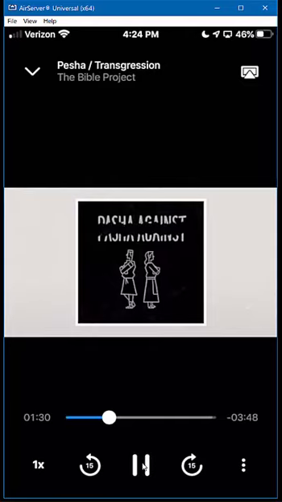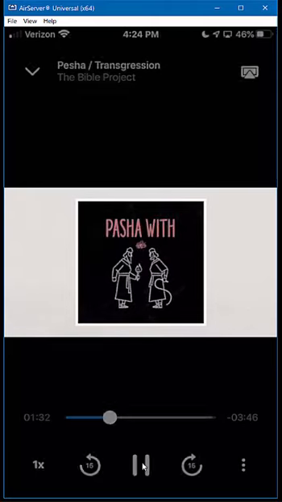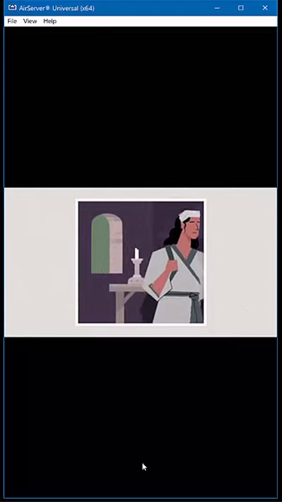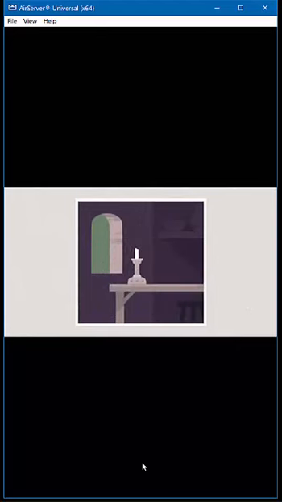Against someone, you pasha with them. That is, you break trust with that person. The same idea appears in an Old Testament law about theft. If an Israelite is away on a trip and somebody sneaks in.